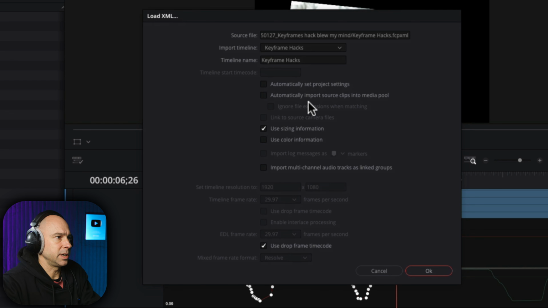So I'm just going to turn off automatically set project settings because I have default settings for my projects when I open them in Resolve. They're just good to go. And I also turn off automatically import source clips in the media pool because, like I said, I've already got them. Everything else I just leave as it is and I hit OK.